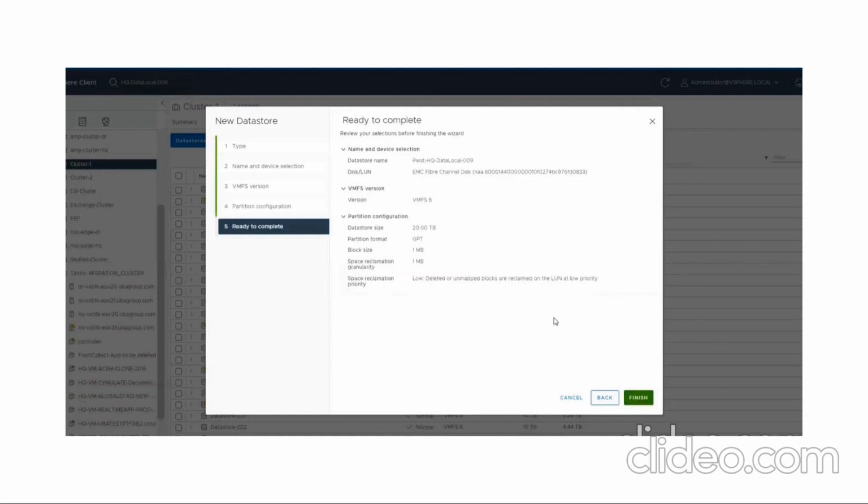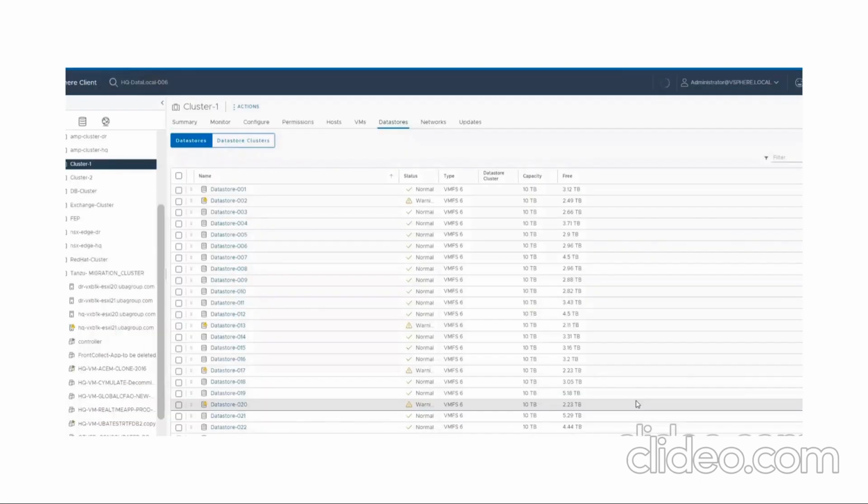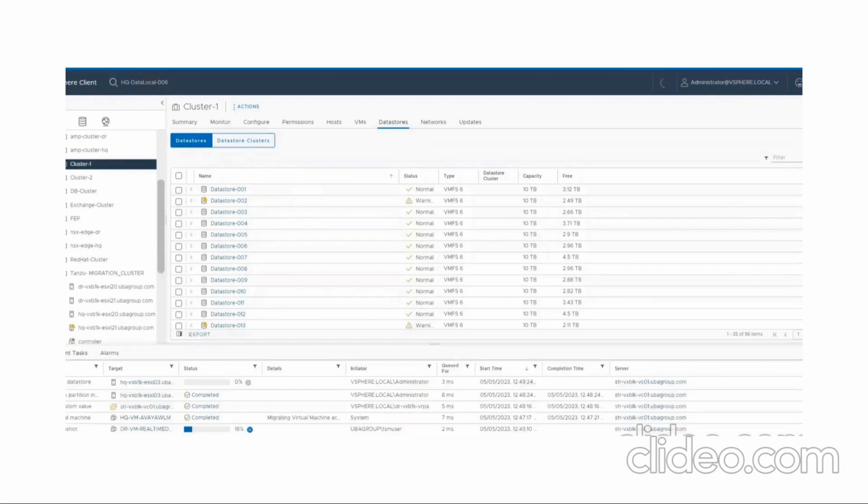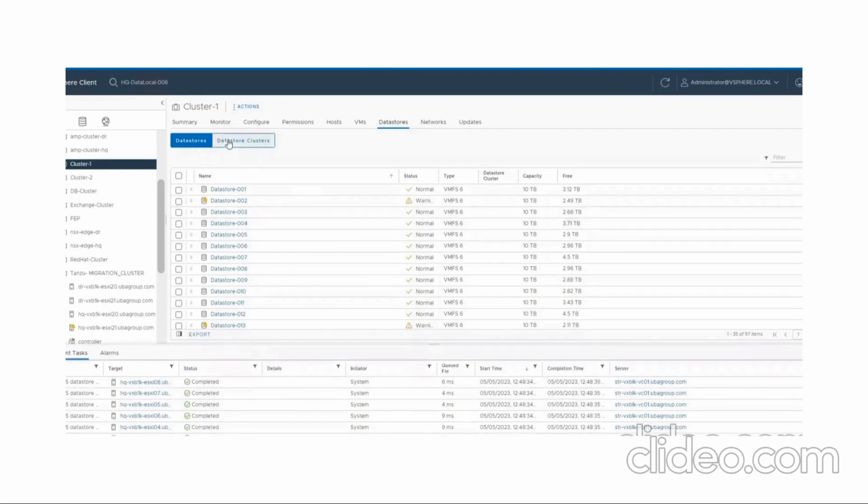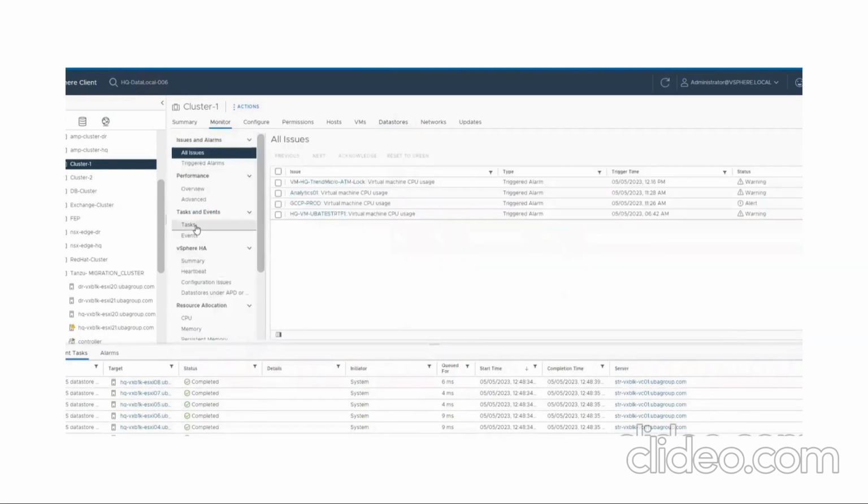Now you're seeing this is a rundown of what you just configured. Are you seeing this? Yes. So now the final task is to finish. And now you wait and monitor your task while this creates. You can see the task here. It's running. I can still monitor it from here.